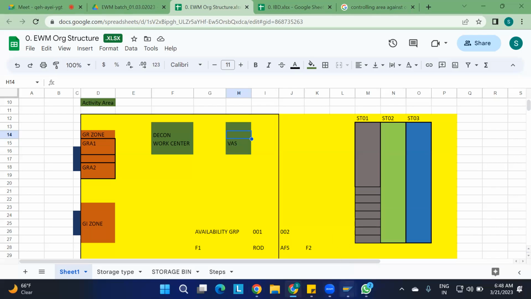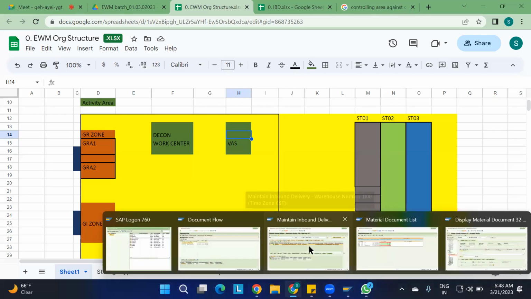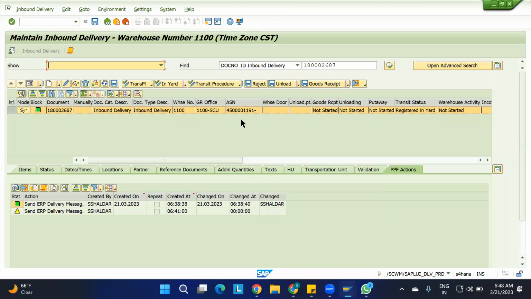Yes. That's why I will just tell you, see, here what is happening: whatever goods receipt I'm doing will be triggered through the PPF action, correct? Right. This is the output determination.